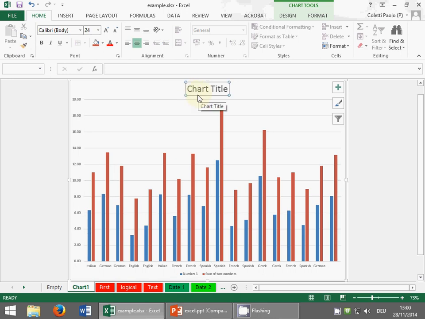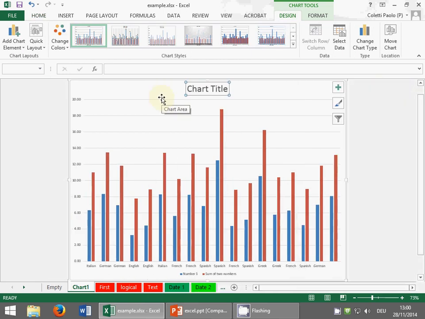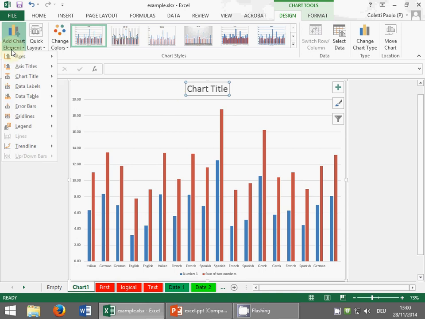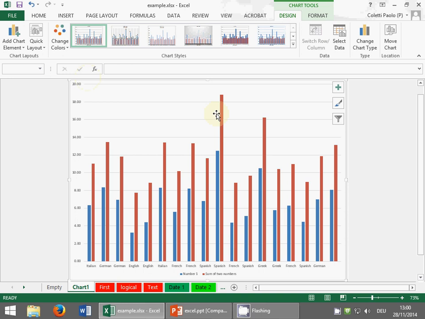Okay, let's remove it. To remove it, as usual, you may simply press Enter, or if you want to be very precise, go here and choose None. Okay. Axis titles, so the title here and the title here. Also, these ones usually don't appear, so you have to set them from here.